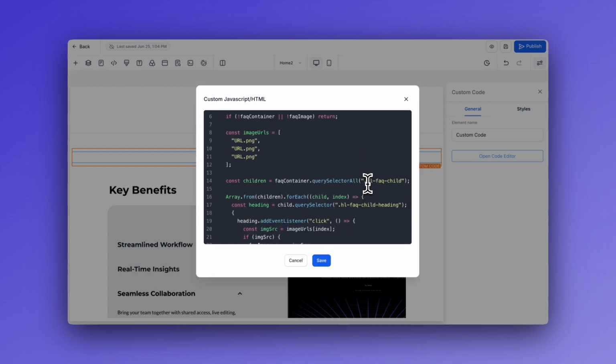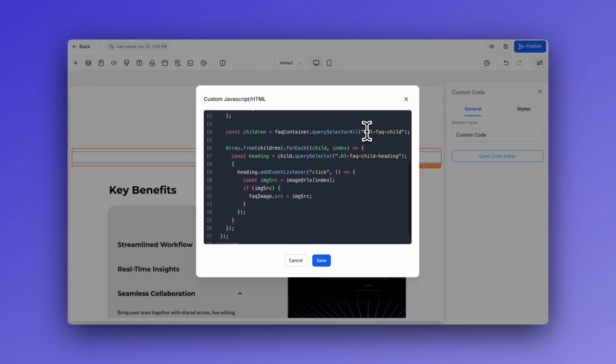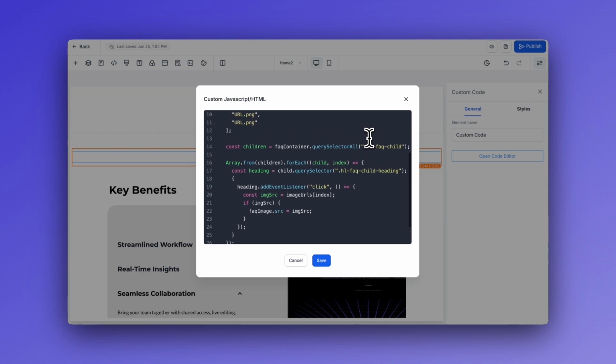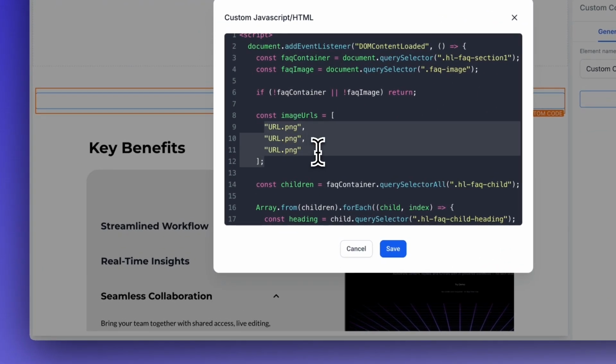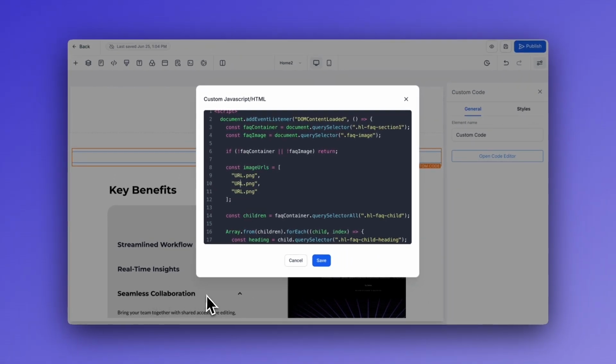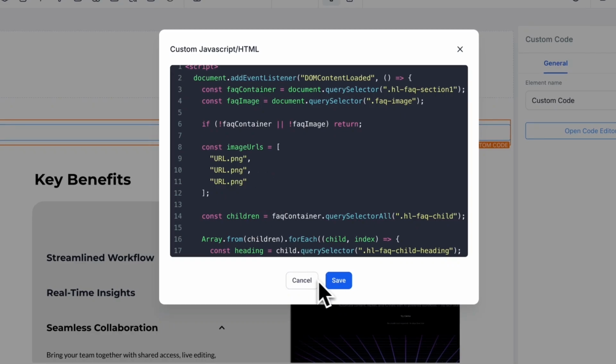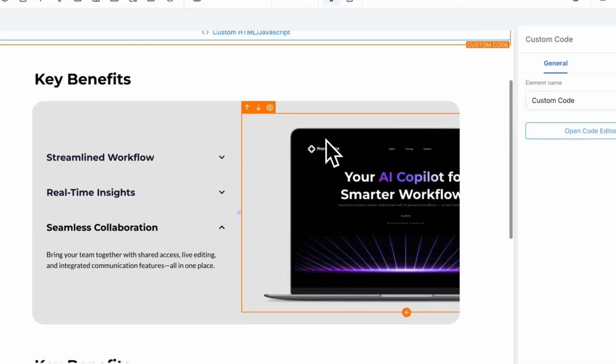What you see here, these are not our classes. These are classes from GoHighLevel, default classes that target these elements right here, right? The heading is basically the title plus the icon. And then we just change the URLs. Make sure that you add the image URLs that you want to be attached to each of these elements. The first one will be the first one, second one second, and the third one will be this third element, right? Very easy. Click save, and that's it with the custom code.